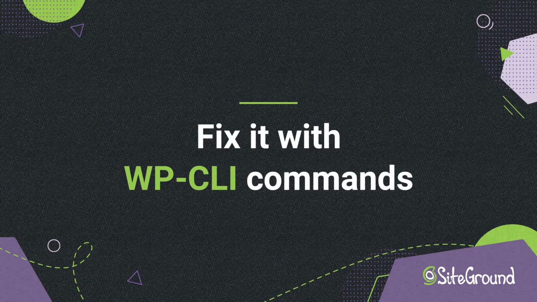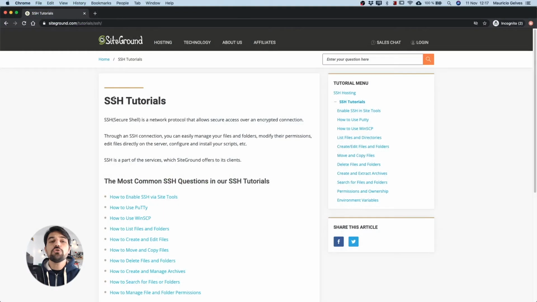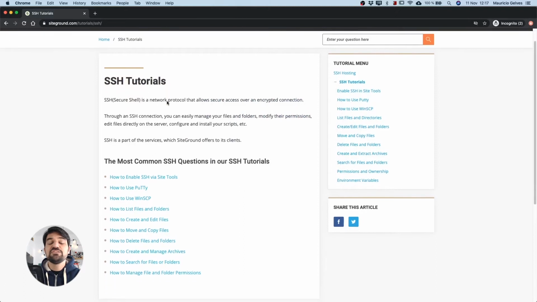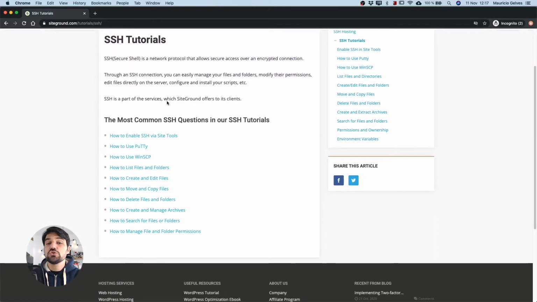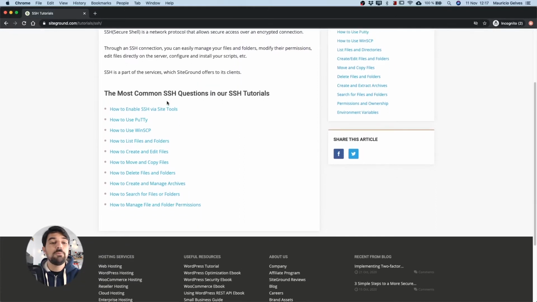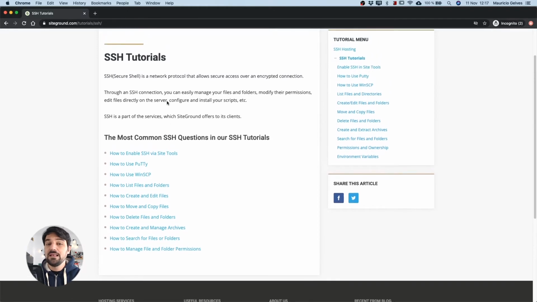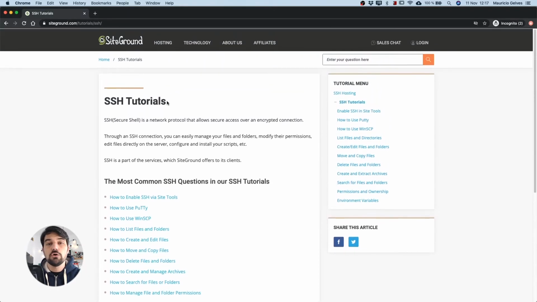Fix it with WP-CLI commands. In order to use WP-CLI commands, you will need to have access to your server via SSH. If you haven't done it yet, follow the instructions of this article in order to prepare your computer. You can also find the link of the article in the description of this video.